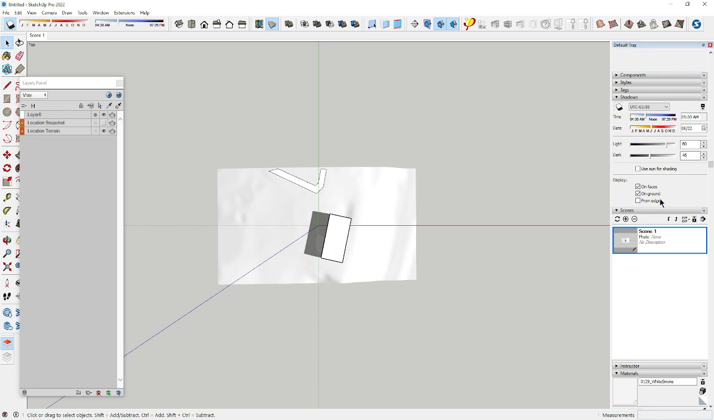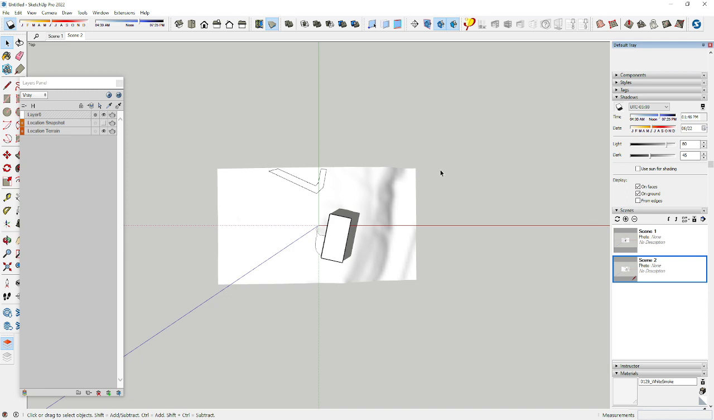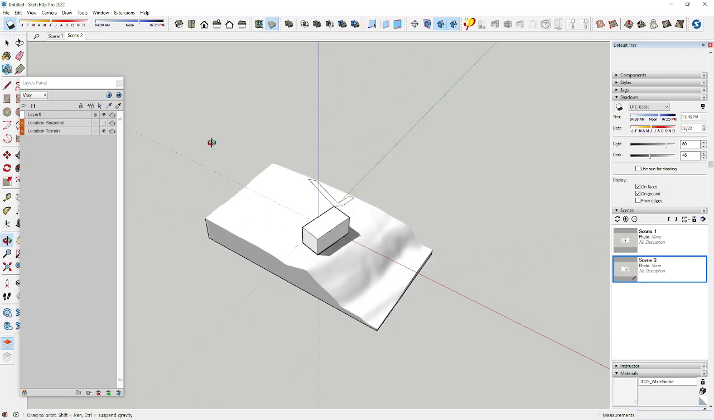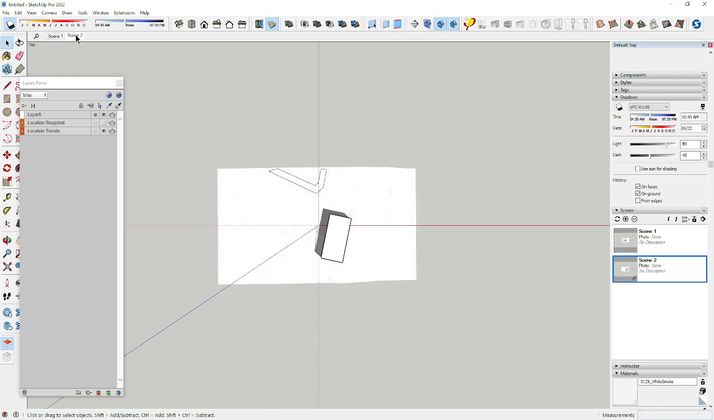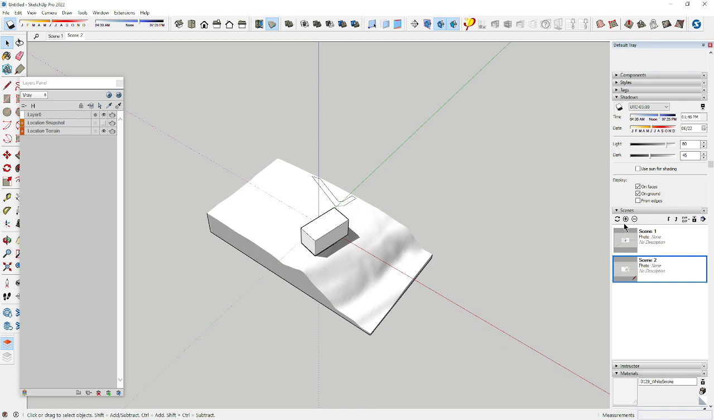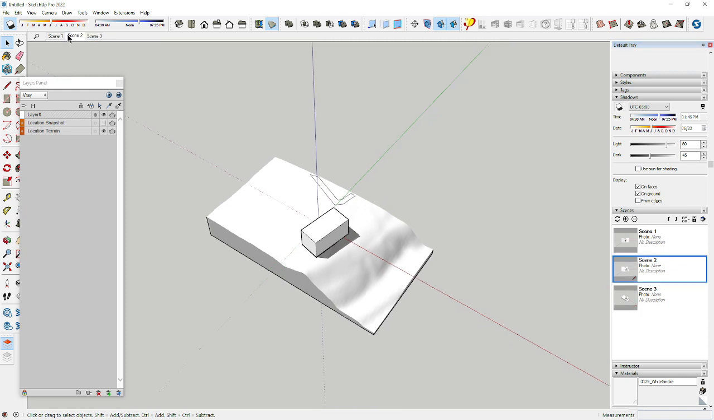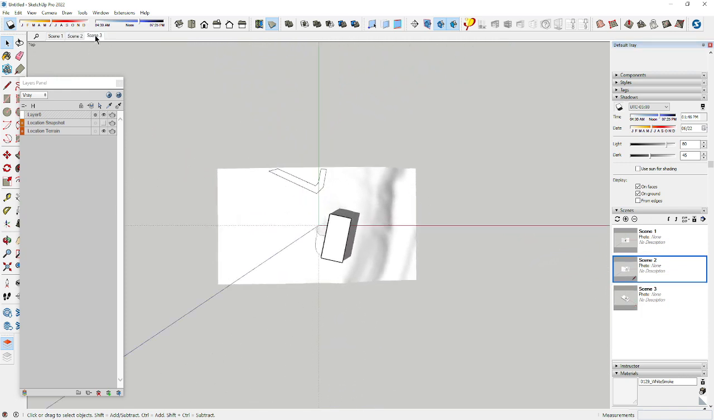name it something, but I won't right now. And then I can change the time of the sun, for example, create a new scene, and then I can now go back and forth between these two. Oh, and yeah, it's just a camera setting memorization. So if I wanted to make another here, I would make another scene, and now I can go between these different scenes as an animation.